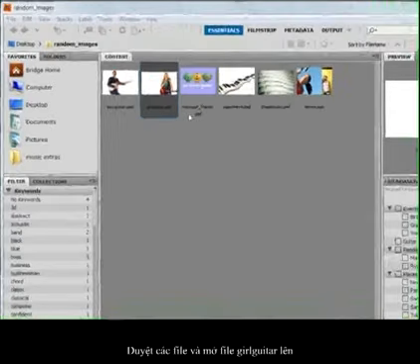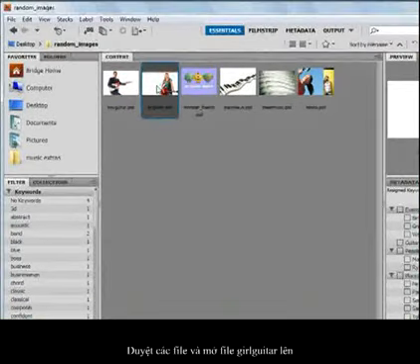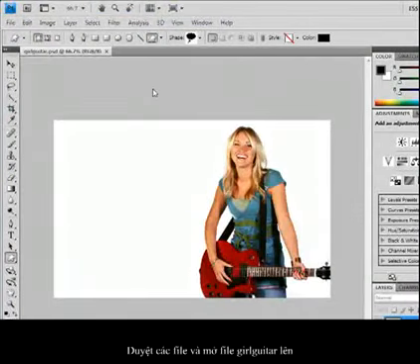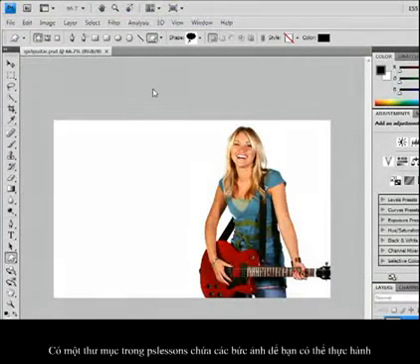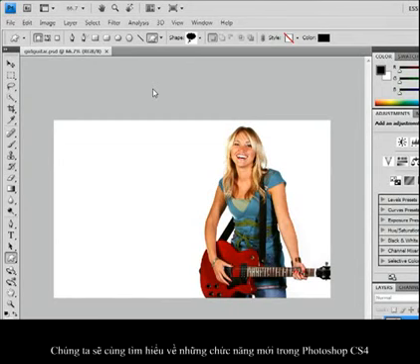So I'm going to go ahead and launch a file, and in fact, I'll just open up this Girl Guitar, and there is a folder in your PS lessons called Random Images that has these images in it if you want to experiment. There are really no lessons in this file, so I'm just giving you an overview of what's new and what you can do.